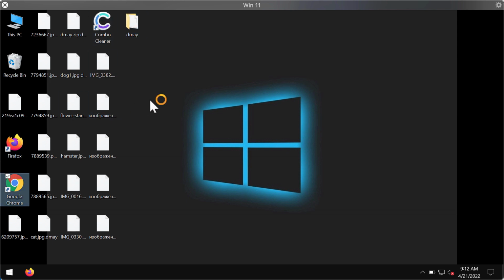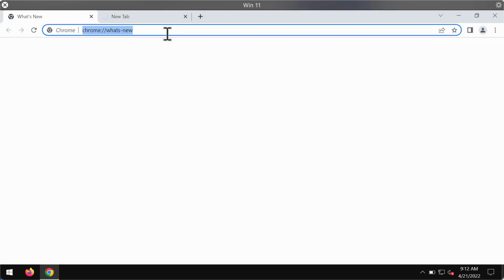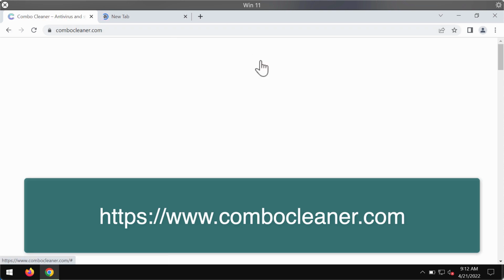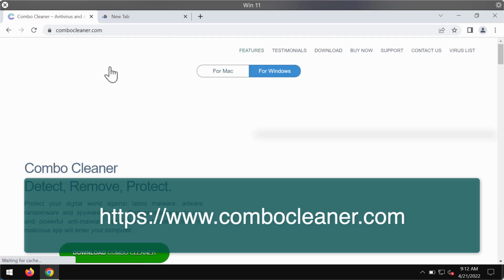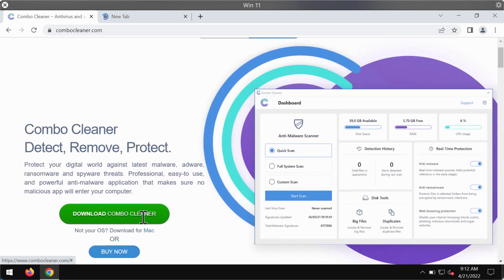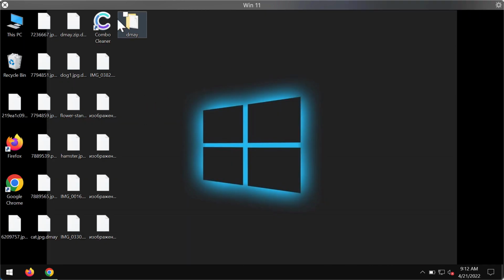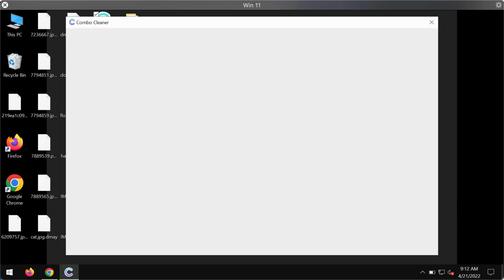We recommend you remove this particular ransomware with the help of a reliable antivirus such as Combo Cleaner Antivirus. You may get it on the official page combocleaner.com. Use this green download button, install the application, and start researching and investigating your computer with its help.